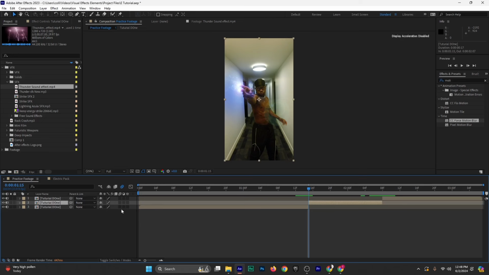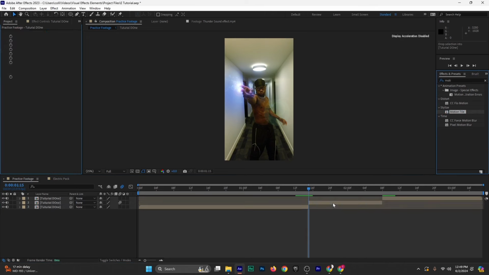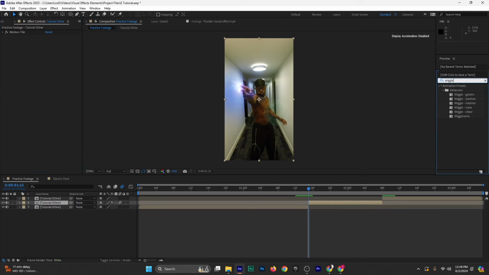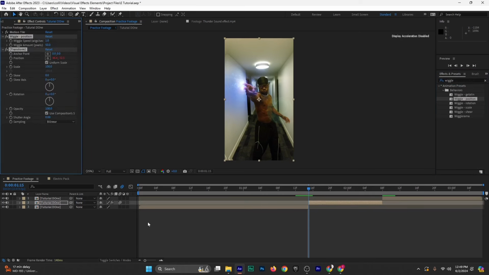Go to toggle switches of mode and enable motion blur. Then I'm going to come over to the effects and presets tab and search up motion tile. Grab motion tile in here and drag it in here. Select mirror edges, change this to like 150. Change the output width to 150, and the output height to 150 as well. And then just go ahead and search up wiggle / position, drag the position into this specific layer itself.